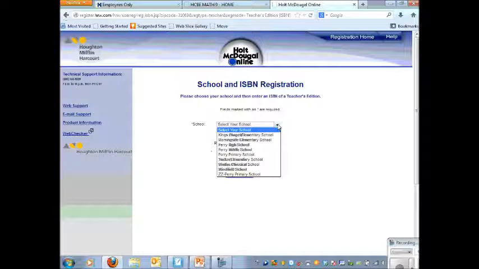Based on the zip code that you entered earlier, it will give you all the schools that Holt knows about that are within that zip code. So you're going to pull down to your school. By the way, if you happen to use your personal zip code, hit back and change it, because you need to tell it the correct zip code of your school, otherwise it won't give you the correct list of schools. So I think we chose to use Perry High School here.